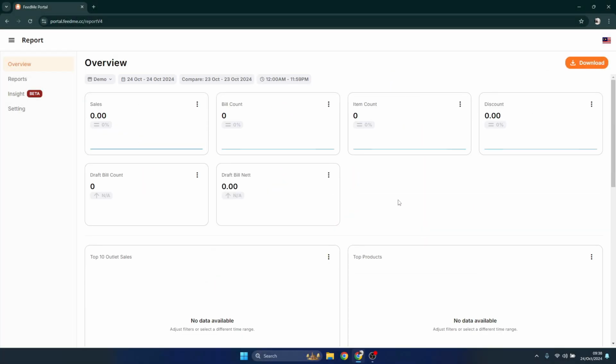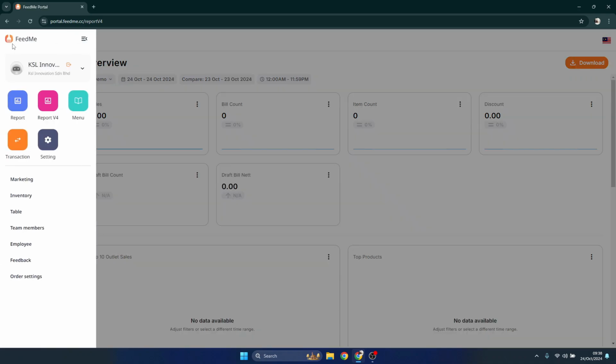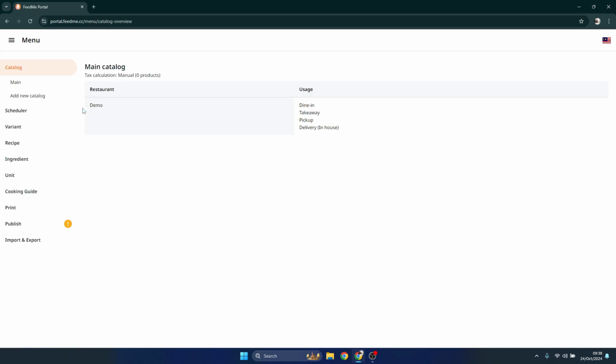As you have entered the portal, click on the Register or Sign In button to log in. In here, let's navigate to the menu. On the top left, as you can see the 3-line bar, click it to expand the navigation, and next click on the menu button. In here, you can see the catalog, this is where you will create the category and your items. Click on Main.